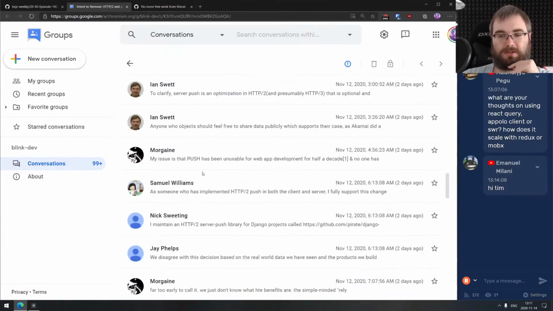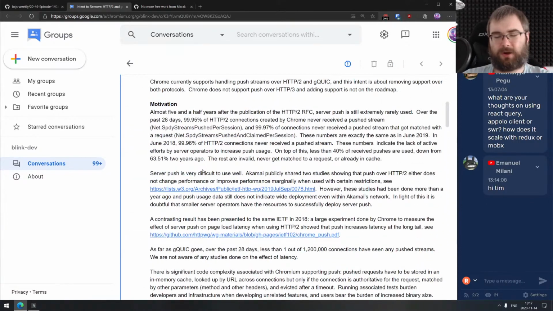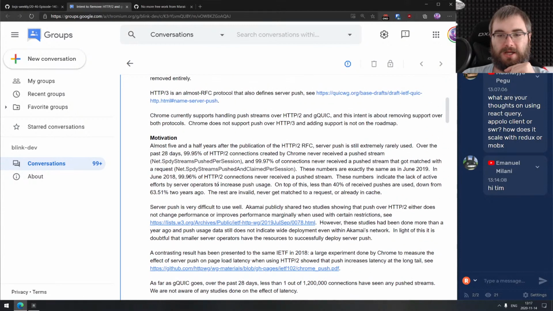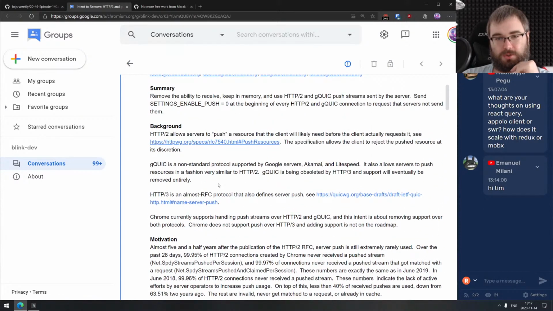as well as some pretty long discussion, with quite a lot of input from the people who actually used HTTP2 push in production. There was also a pretty big discussion on Hacker News on the whole situation. So the gist is that HTTP2 as well as the gQUIC protocol, gQUIC being the non-standard protocol that is used by Google, Akamai, and LiteSpeed, which is apparently sort of the predecessor of HTTP3 that we're getting soonish, or I think it already works in most of the browsers, actually.